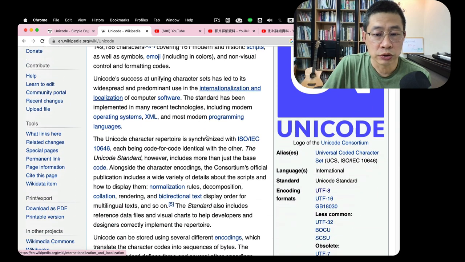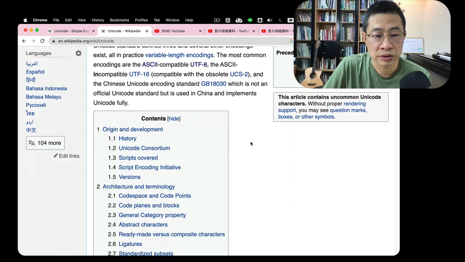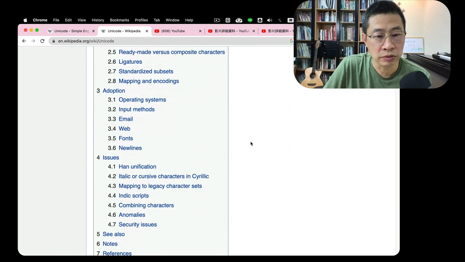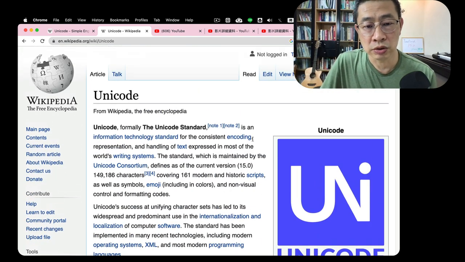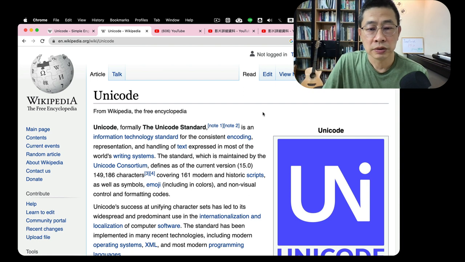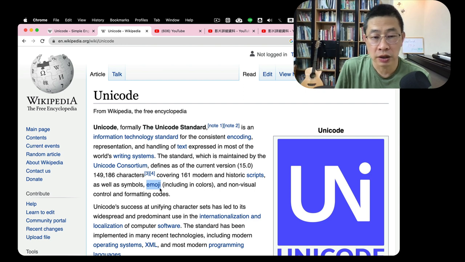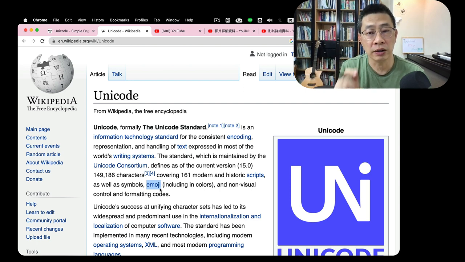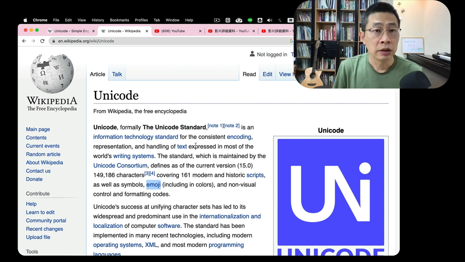This is the official version of the Wikipedia page. Let's see if we missed anything else. No, I think that's it. If you're interested, you can keep reading about it. I see emoji, the cute small icons, can also be represented in Unicode. Now I would like to continue and do some tests.